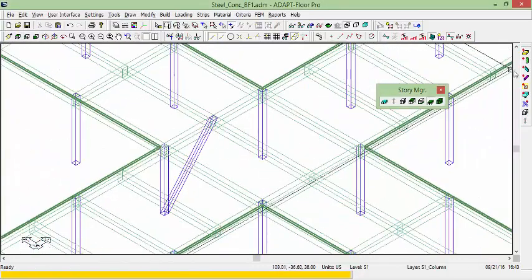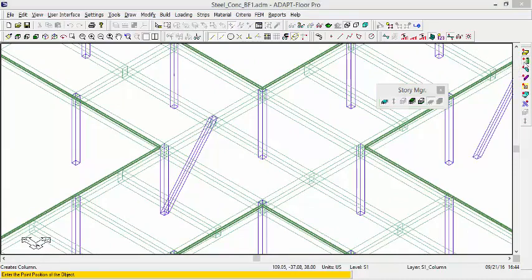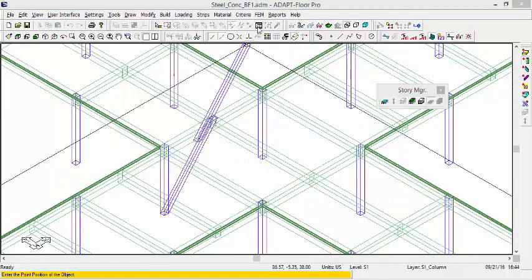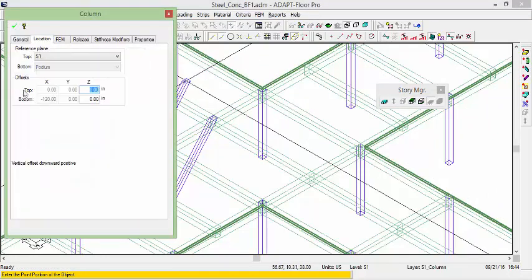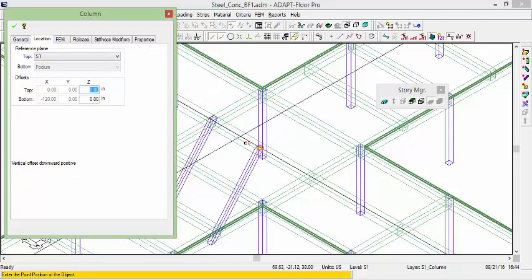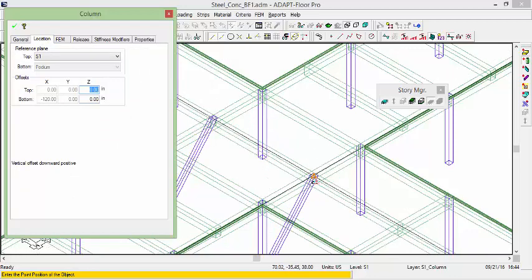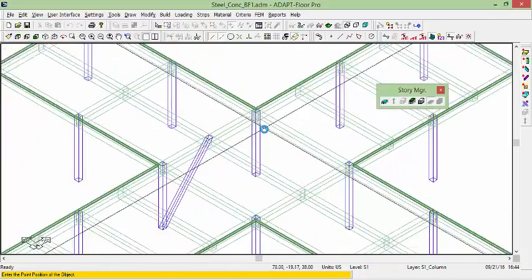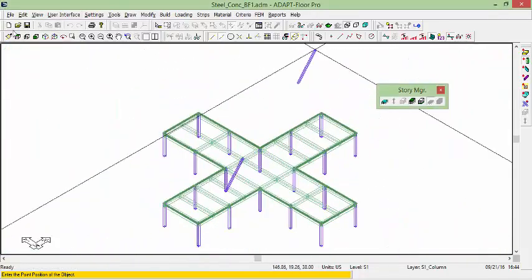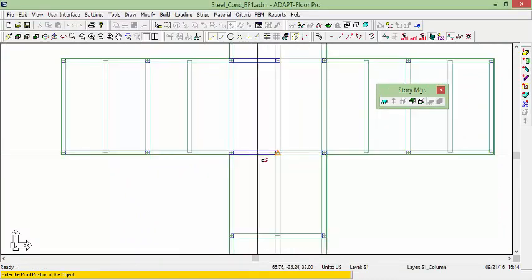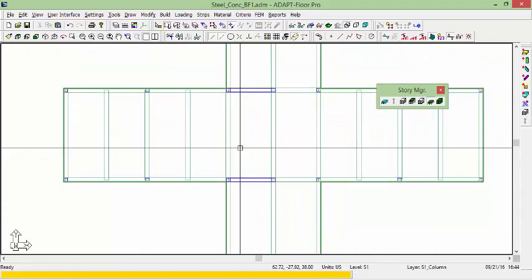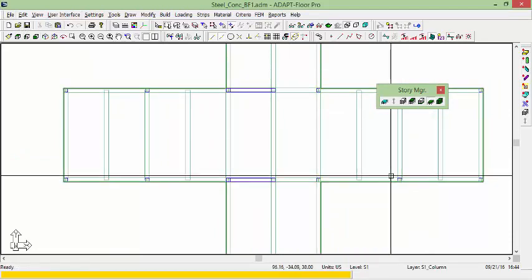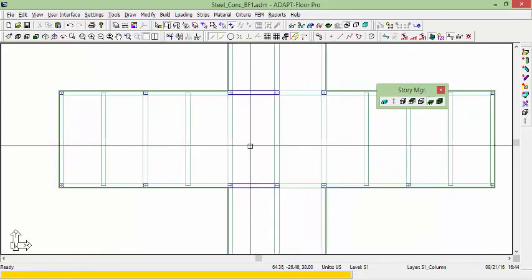And now I'm going to create a new column. I'll go ahead and create column. This column, however, if I go immediately to the properties menu under location, you can see I'm unable to change the properties until the column is in place. So let's go back to a plan view, and I'm going to enter this column at this location. So we now have two braces shown, or modeled in this case.